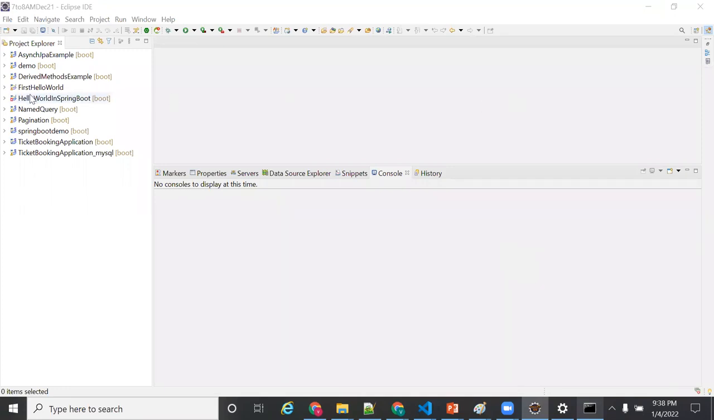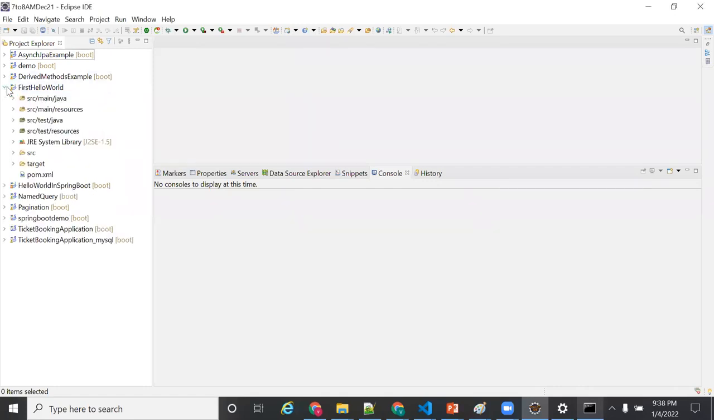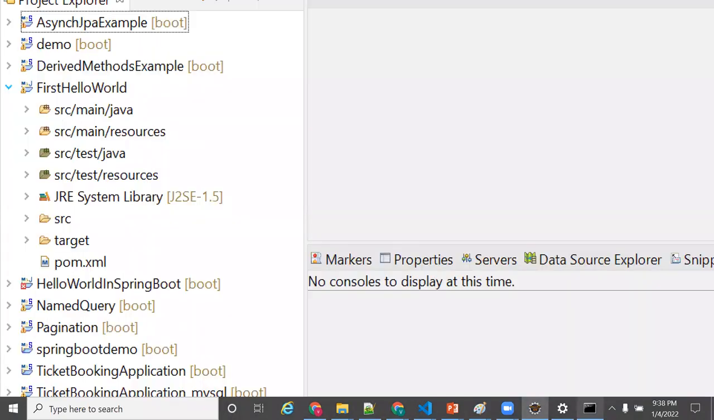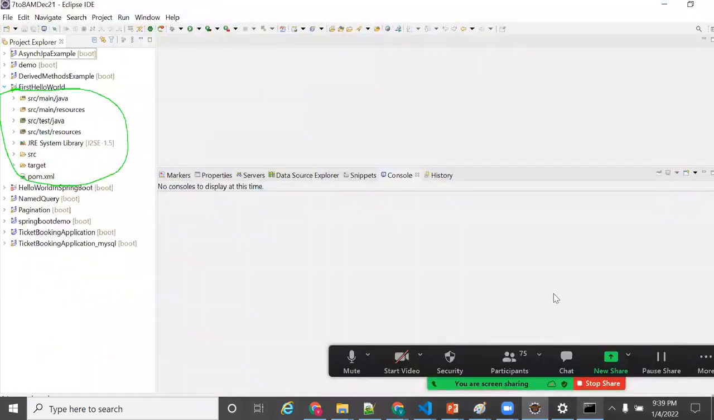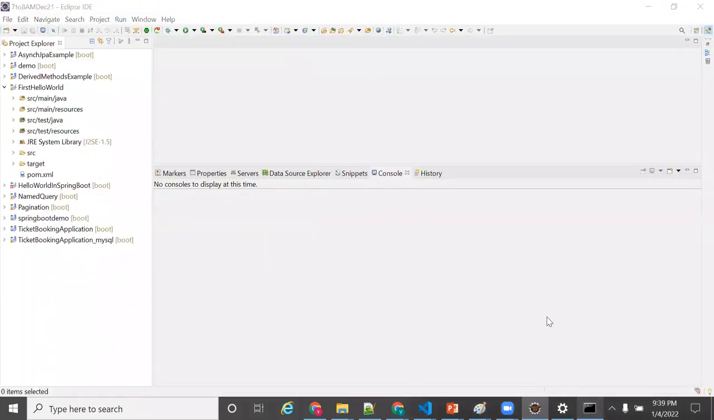Now I created the first hello world project. This is the first hello world project here. Now, if I click here, I'm getting this folder structure. First of all, we need to know what this particular folder structure is. Understand, guys? First, hello world, we need to understand what this particular folder structure is.